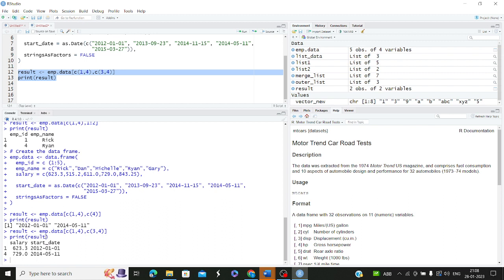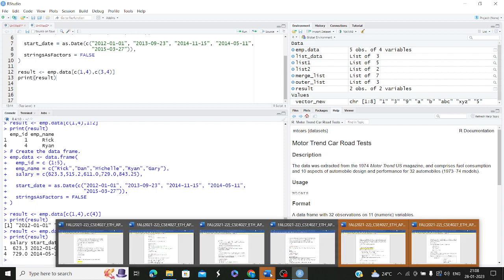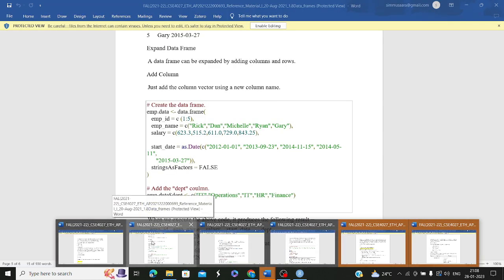So you can see the salary and the start date in your output. In your output, you will see the first and the fourth row and then the two columns, the salary column and the start date column being mentioned. So this is some of the ways in which you can manipulate your different data frames present in R, and data frames come really handy whenever you're dealing with data analytics, because all your data in tabular format will be stored in data frames only.